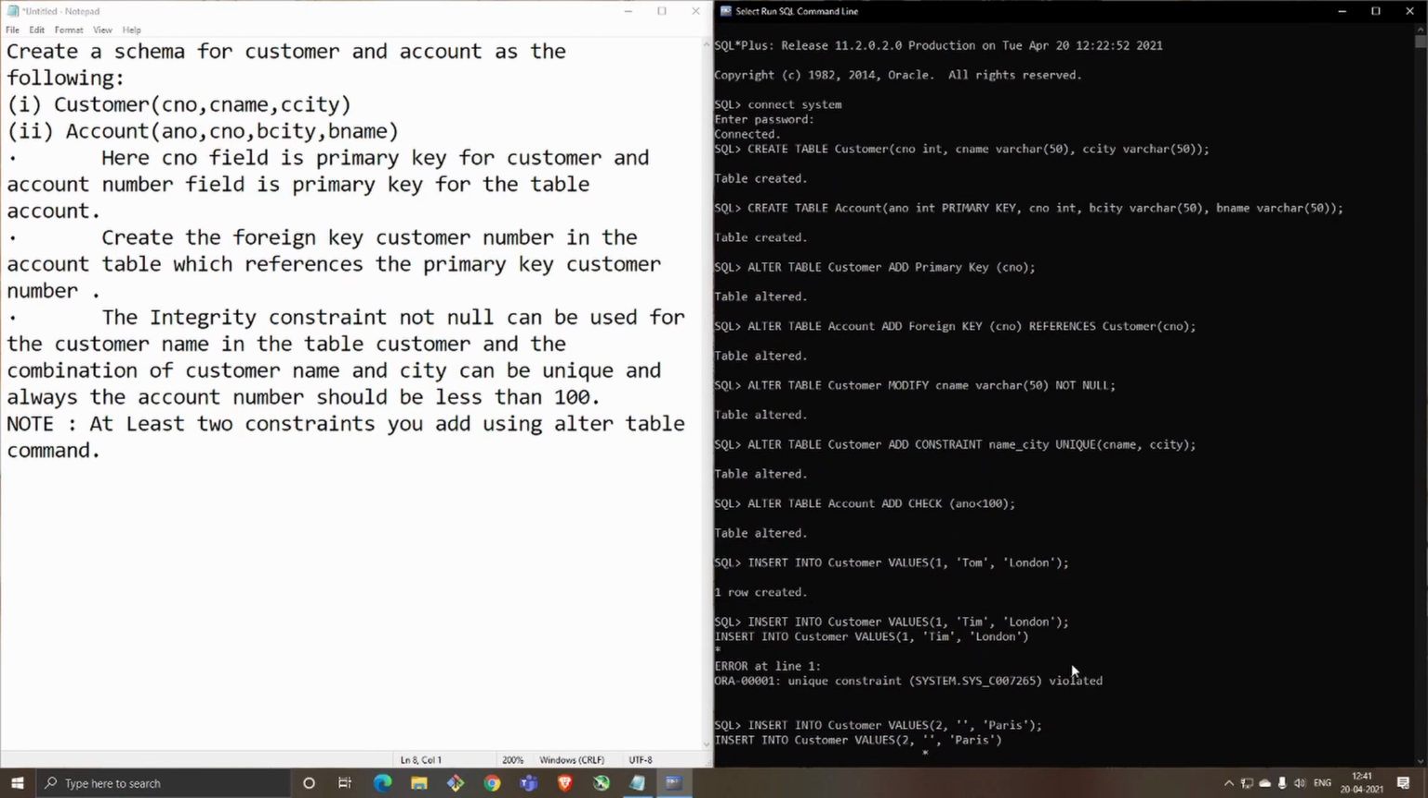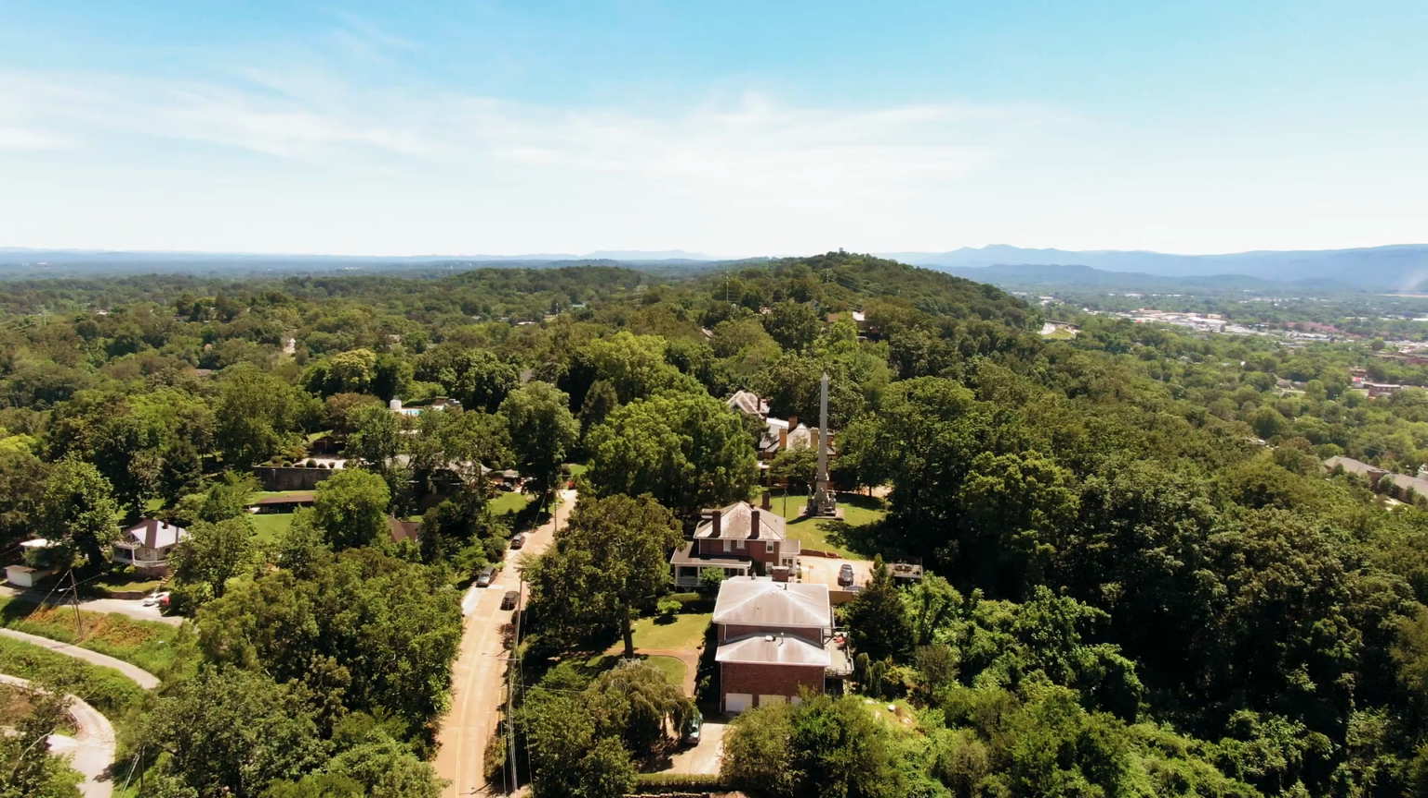I hope you have seen it using the create table command. I did it for primary key. Using the alter table command also I did it for primary key, foreign key. We have done the not null constraint out here, the unique constraint out here, the check constraint out here. So this is how constraints actually work. You can do it using the create table command and the alter table command.